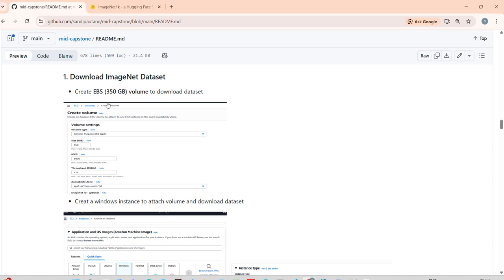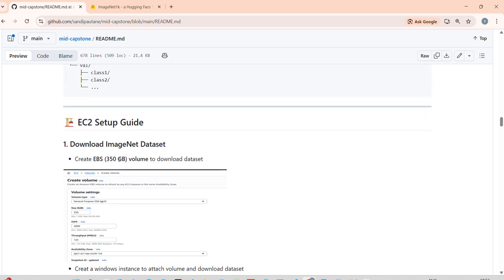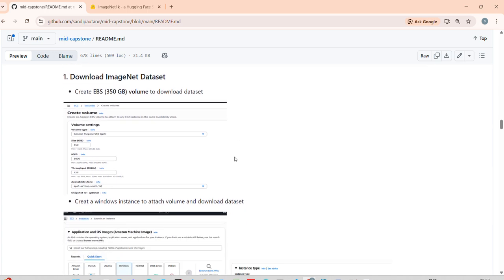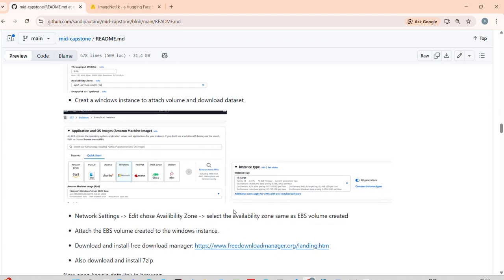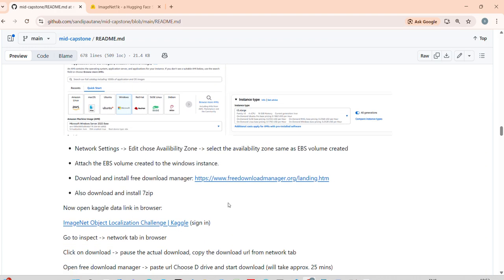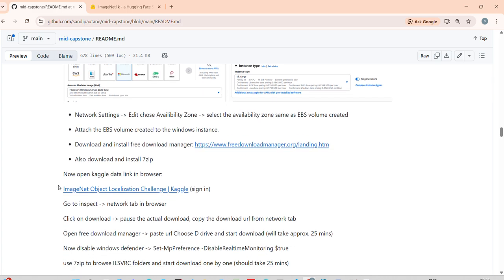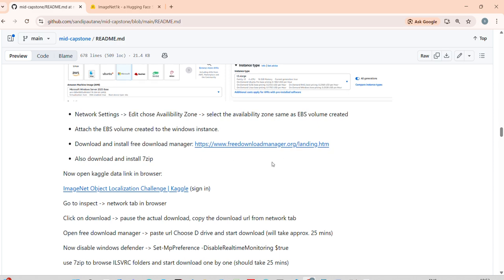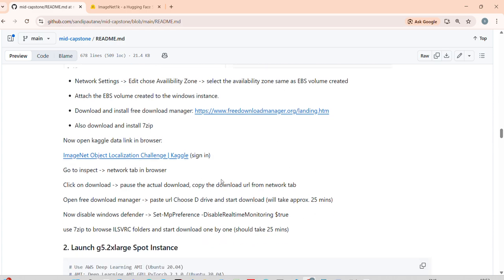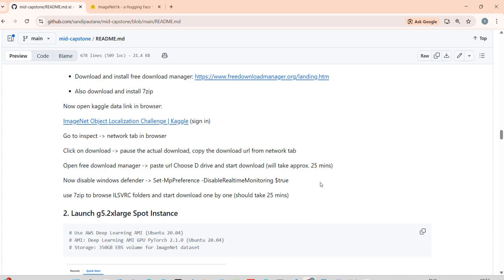One of the challenges that we faced was downloading the ImageNet dataset. It's a very big dataset, 160 GB. What you have to do is create an EBS volume on EC2. You can use a 350 GB volume. Then, using a Windows instance, we found that we could download it through a browser, and there is a download manager that we have listed, which makes it much faster. With that, we could download the entire dataset and unzip it in under 1 hour.